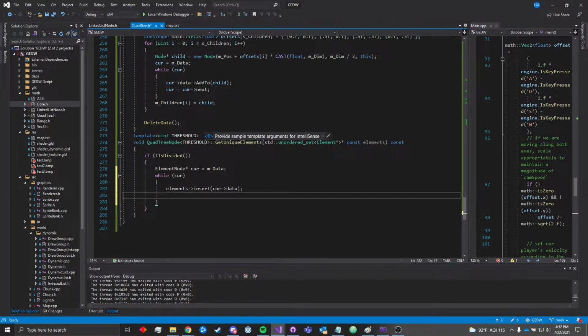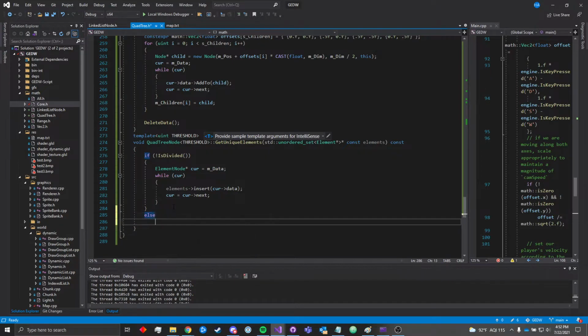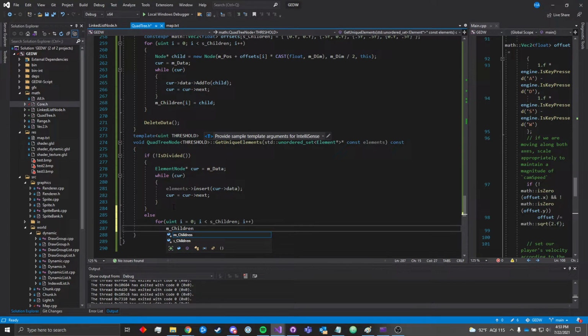We will insert each one into our set. It's a set because we want unique elements, no duplicates. And because these are all element pointers, this is very simple. We don't have to overload any equality operator or anything. It just looks at the integer value of that pointer and compares it. Otherwise, if we are divided, then we will just recursively call this on each of our children, passing along the same set.